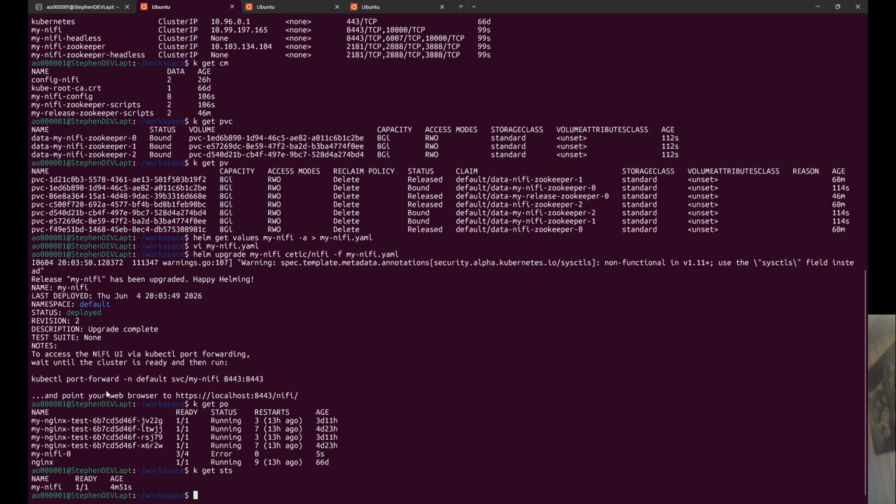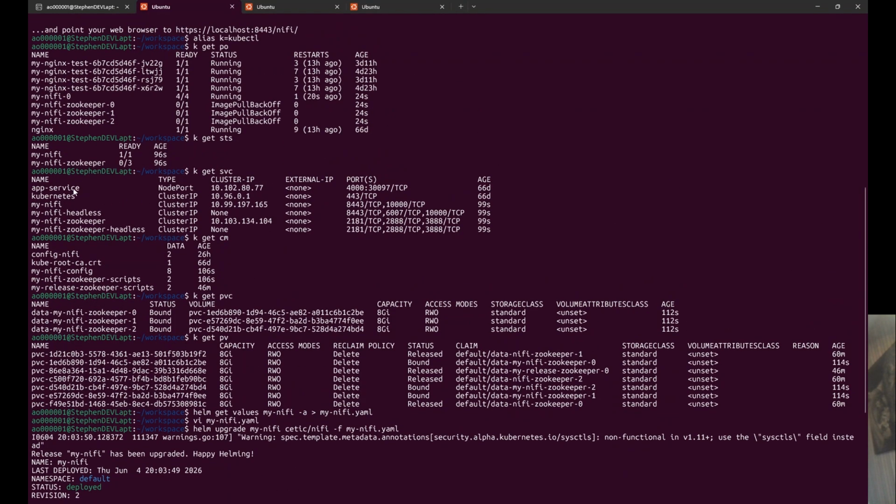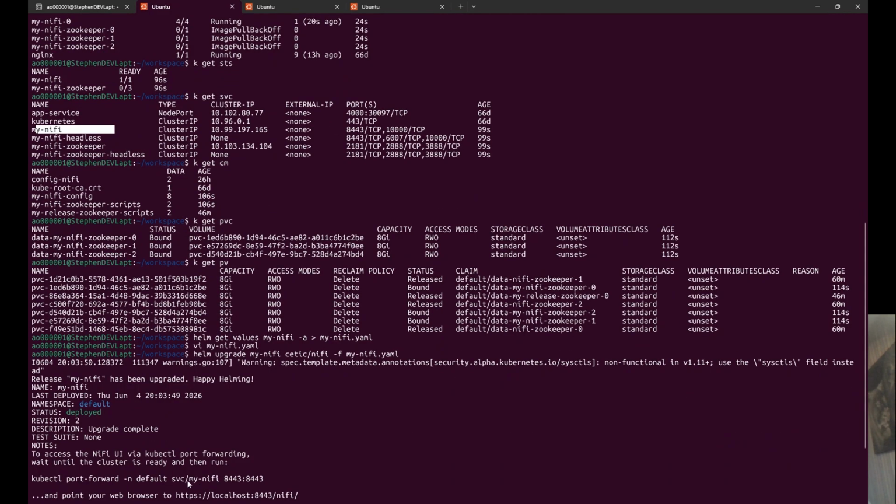When you do the deployment, it gives you the instructions of what you need to do in order to access the NiFi through the UI. Basically, you need to run this kubectl port-forward command to forward the service. I get the service here. This is my NiFi service, to forward it to port 8443.